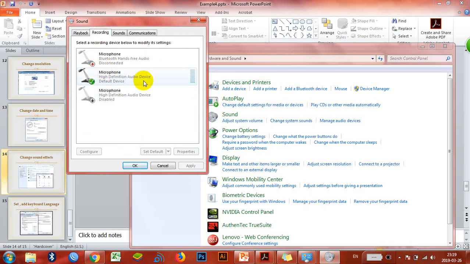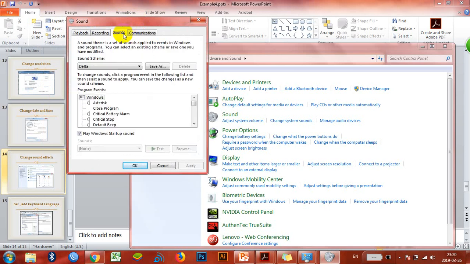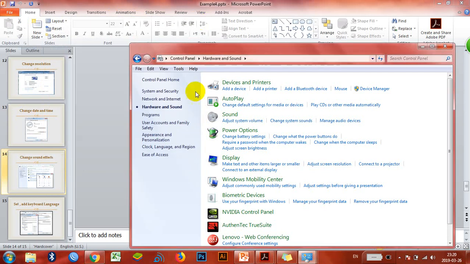Recording, the microphone. Do you see? This is my voice going up and down. This is the microphone I am using now. The other sounds and many settings.